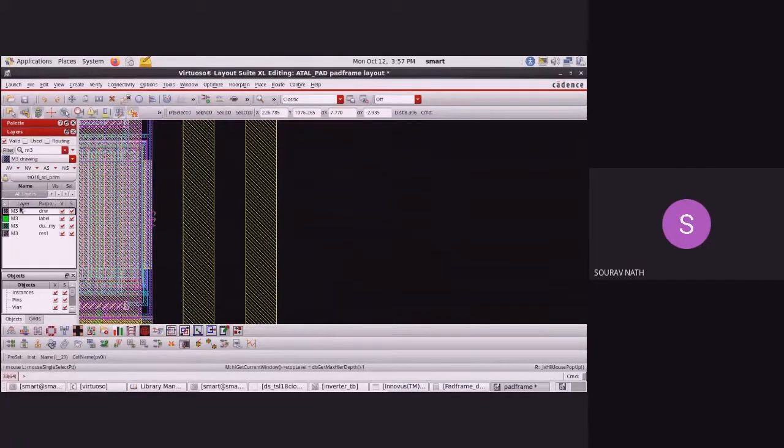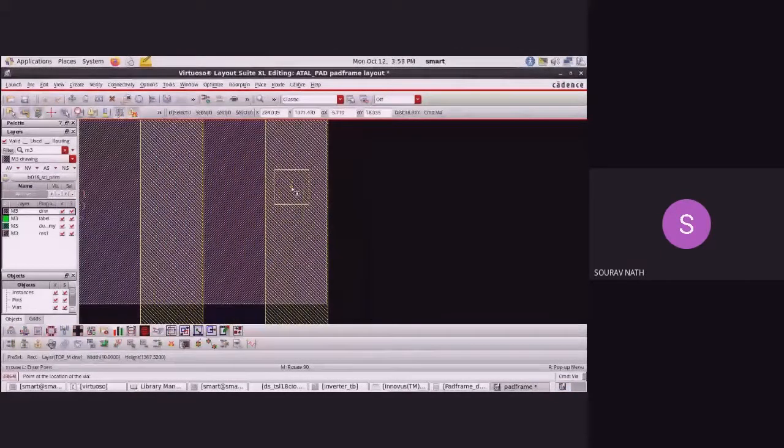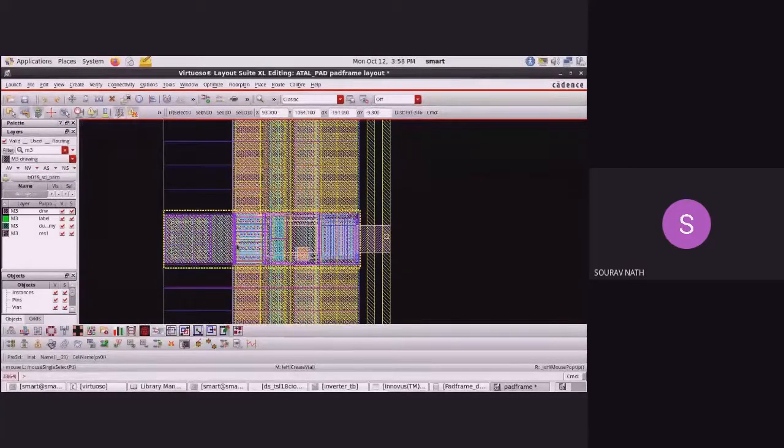Shift F. So here VSS is there. VSS is there. So take M3. Press R. Let's make the inner ring as a ground. Now this is M3 and this is top metal, so I have to give one via, M3 to top. So this is the bigger one, so it can increase the row, column, and give it here. So now the inner rail is connected to the VSS pad. This is the VSS power pad.